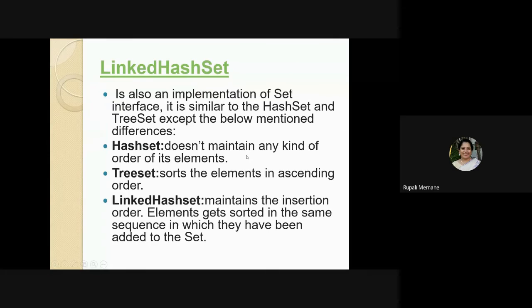Hash set does not maintain any kind of order. So as soon as you insert the elements, it will be stored in the collection with the hashing code. Tree set will store it in the ascending order, and linked hash set will maintain the insertion order. The elements get stored in the same sequence in which they have been added to the set. So it will just add.